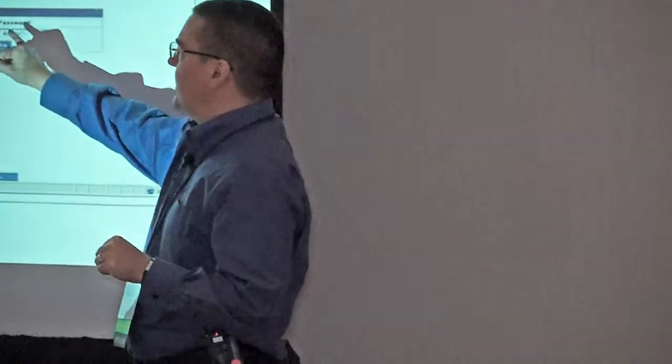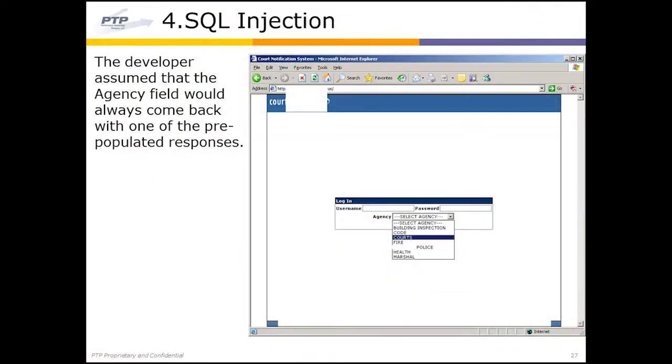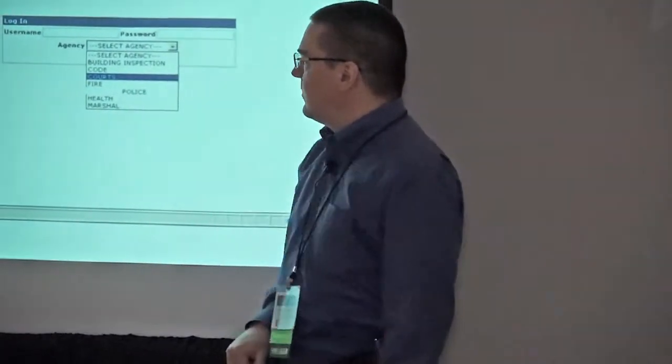And we attempted to inject the username and the password fields, no problem. They were filtering. We didn't get any kind of verbose error message, no indications that they were vulnerable. However, the site had this drop-down box. You give it the username, you give it the password, and you tell it where you want to go post-authentication.